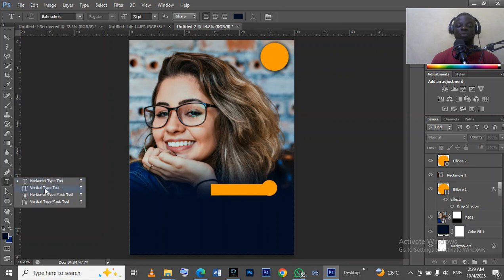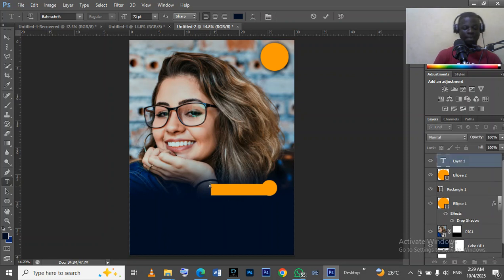So we have the horizontal type tool, the vertical type tool, the horizontal type mask tool, and the vertical type mask tool. I will just choose the horizontal because I want my text to be in a horizontal way. So now I will click on this and type in the name as Mavis Klein. This one is my Mavis Klein.